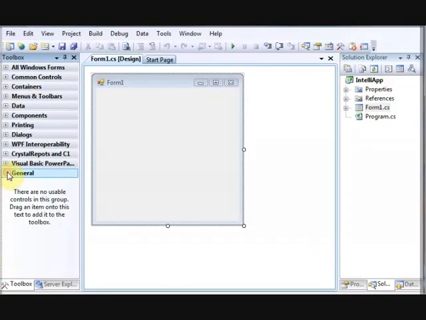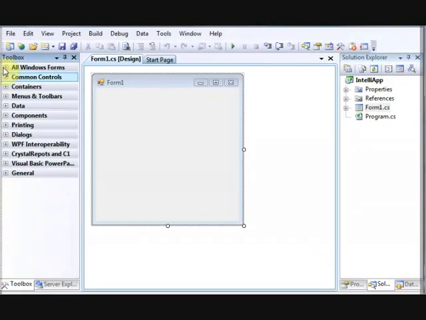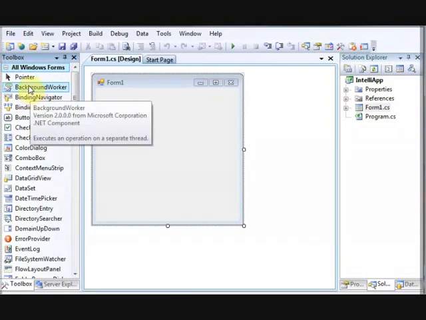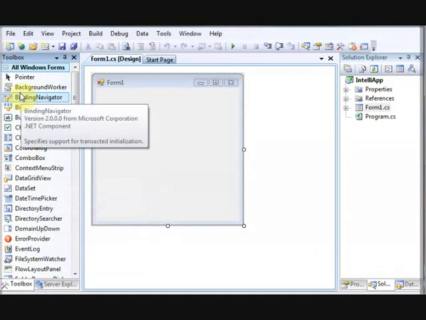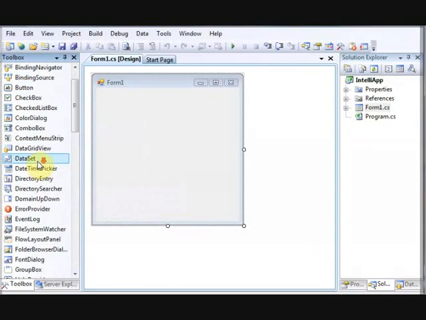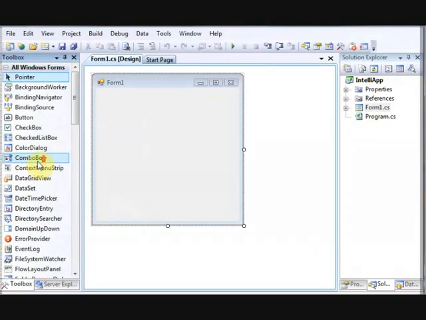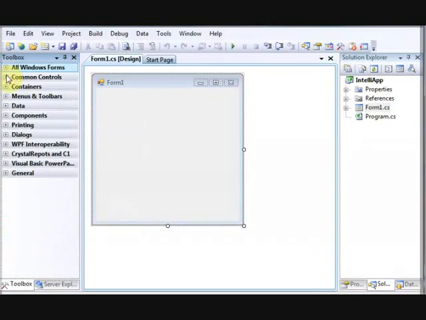Actually, there's a lot of objects you can use on your forms. There's a pointer; if you click on some other control and you want to get back, click on the pointer. There's a checkbox, combo box, a directory, a dialog box, opening, panel. There's a lot. We can keep on checking each and every control, but I'll be writing tutorials on how to use controls in the near future.